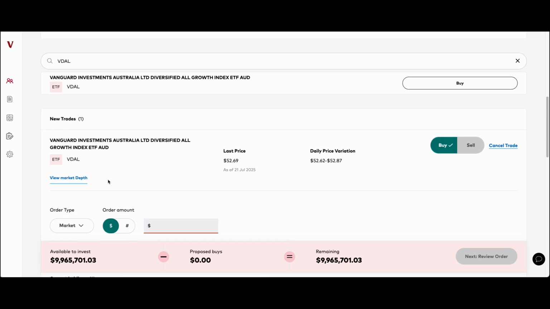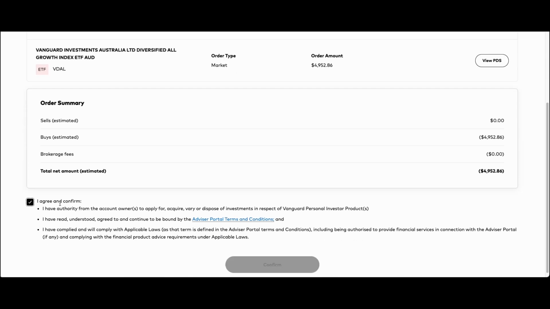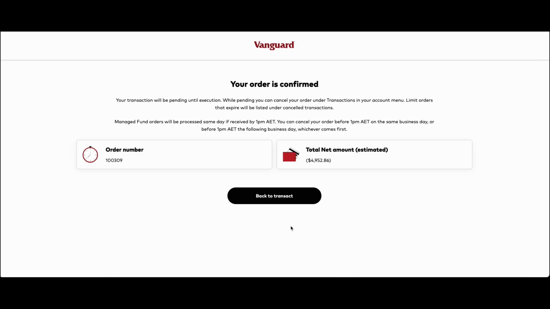With our ETFs and the ASX listed stocks, you will have the option of either market or limit. If it's a limit order, you will have the option of end of day or end of 4 weeks. Otherwise, you will need to just pop in the dollar amount or the unit amount and click review order. This will bring up a summary of the trade order. Then you need to click agree and confirm, and it will give the details.